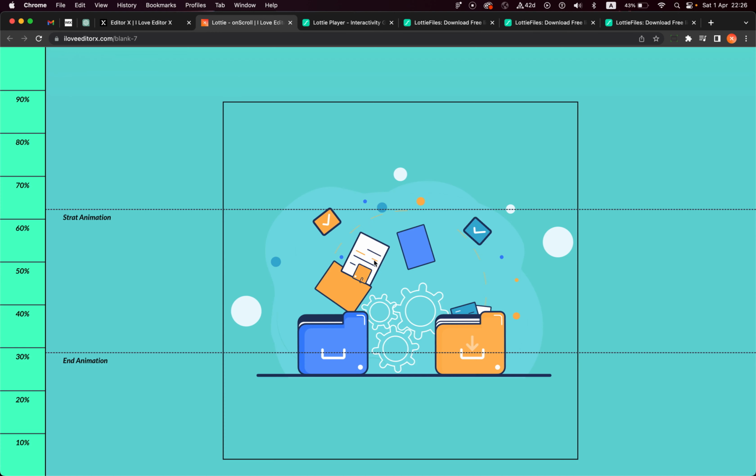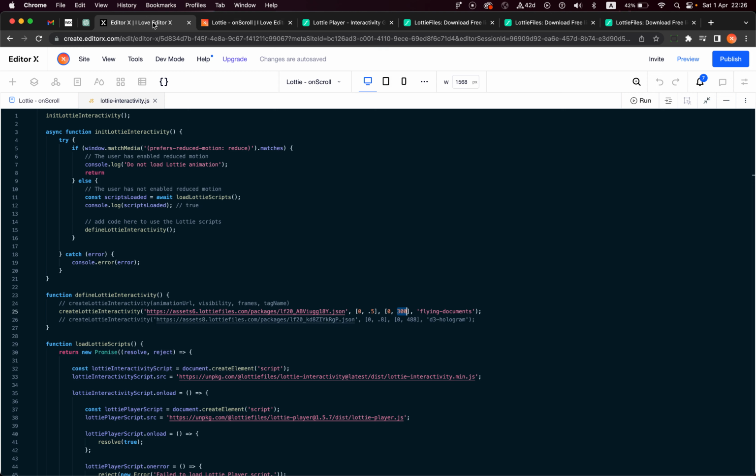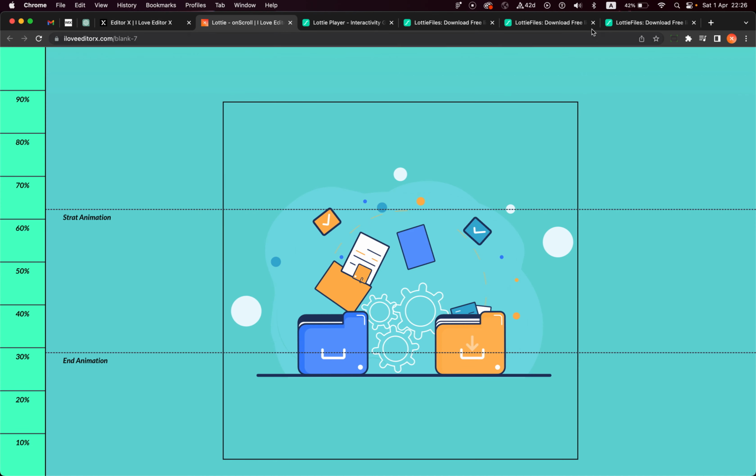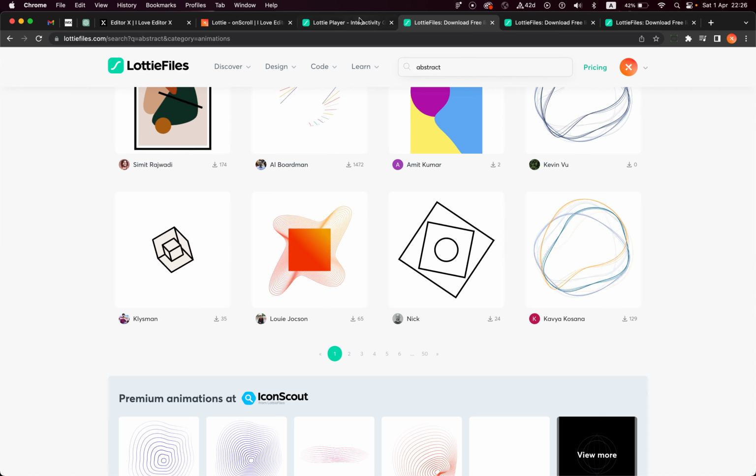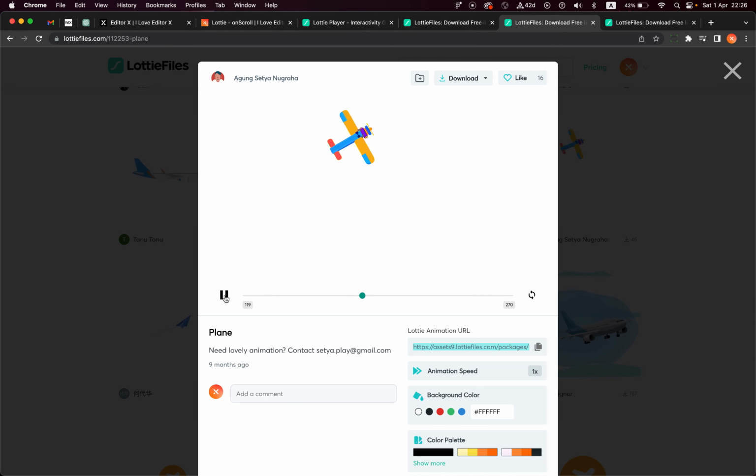In this particular animation we have 300, and it means on what frame it will start and in what frame it will end, and the animation will happen between. So for example, if I set here 150, it means that the animation will start from the 50%. I don't have this example, but for this example there are 270 frames, and this is kind of the middle.